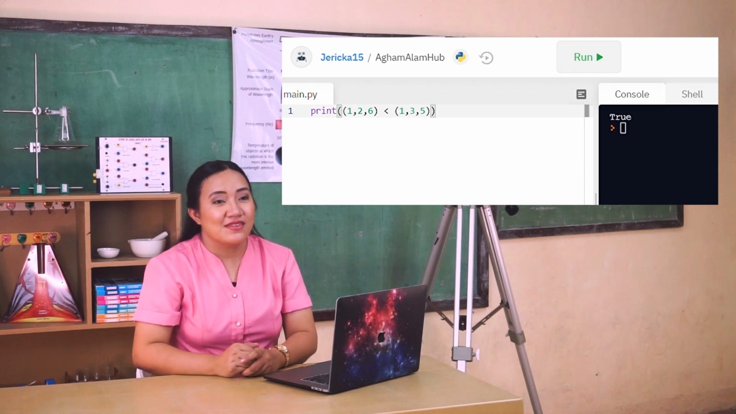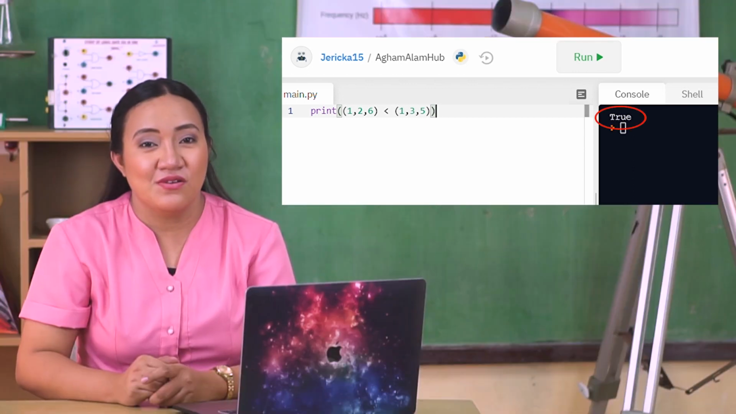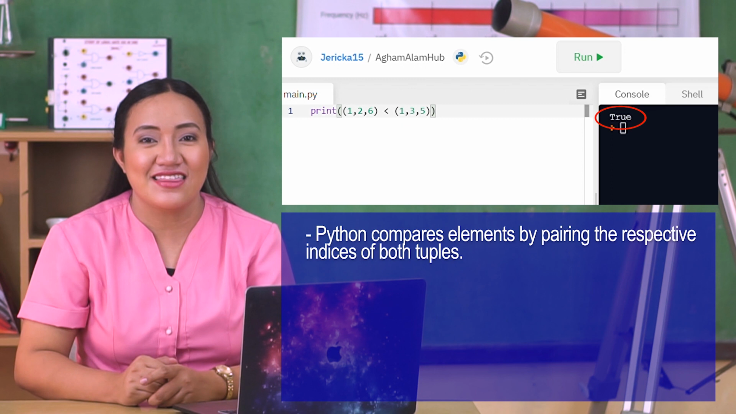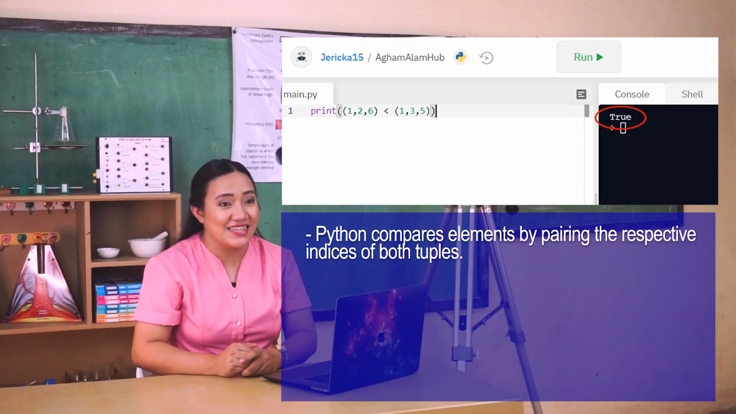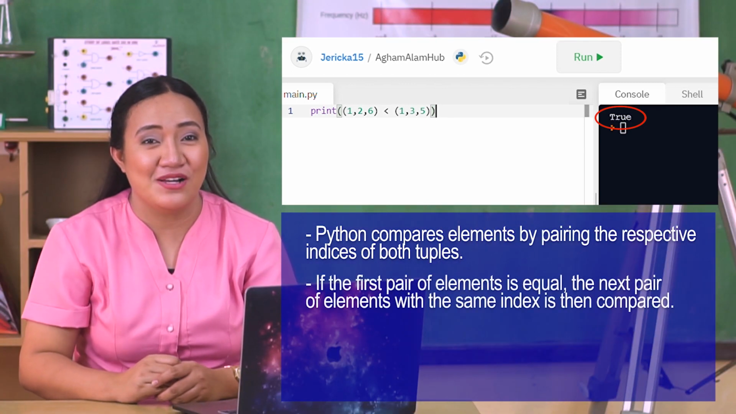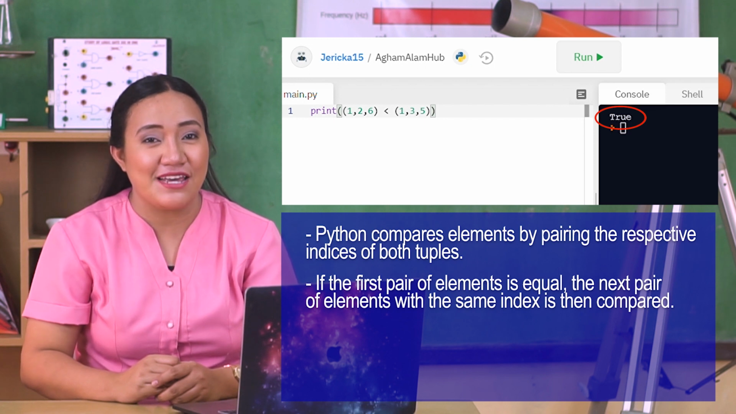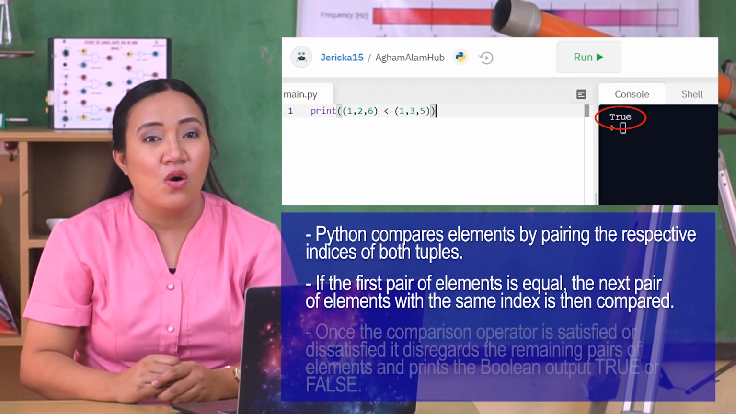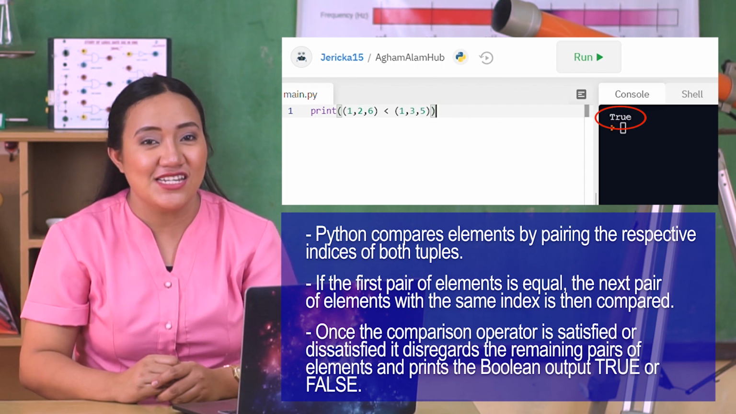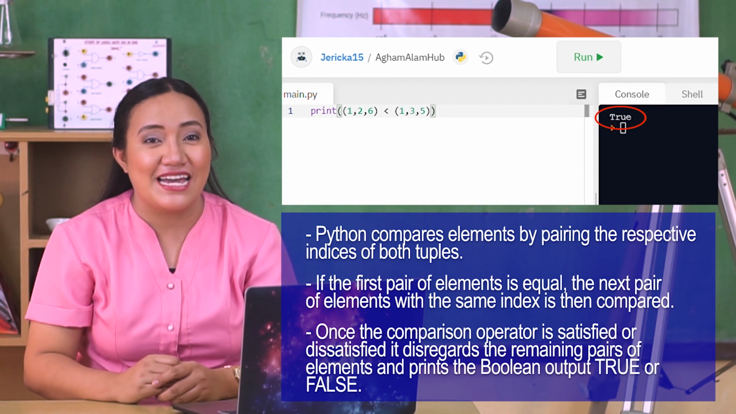Based from our code, the output is true. Take note that Python compares elements by pairing the respective indices of both tuples. This means that the element at index 0 in the first tuple is compared to the element at index 0 in the second tuple. If the first pair of elements is equal, the next pair of elements with the same index is then compared. Once the comparison operator is satisfied or dissatisfied, it disregards the remaining pairs of elements and prints the Boolean output true or false.